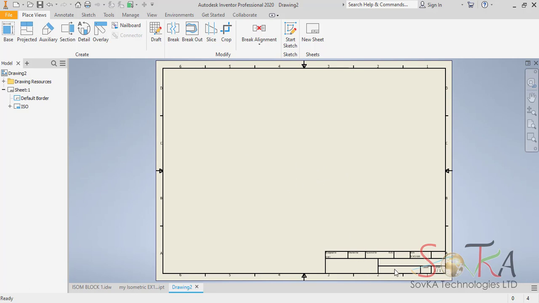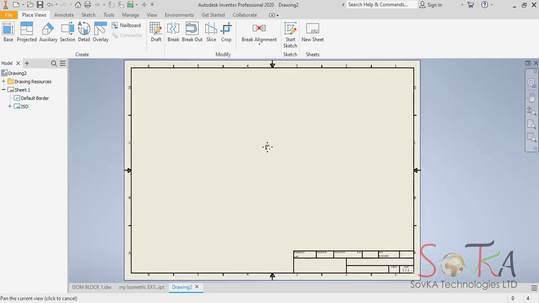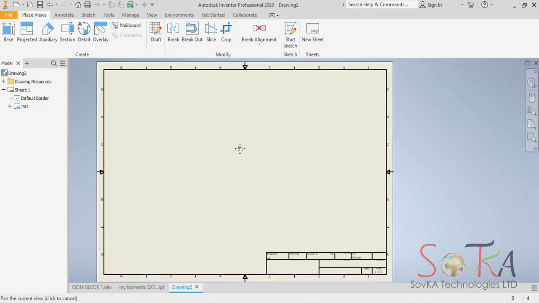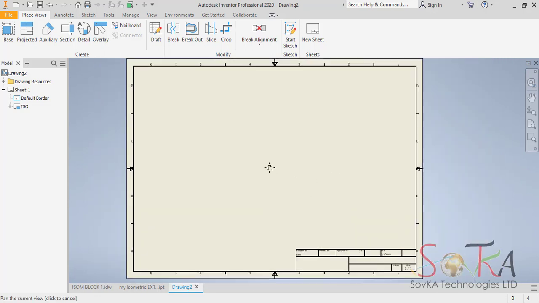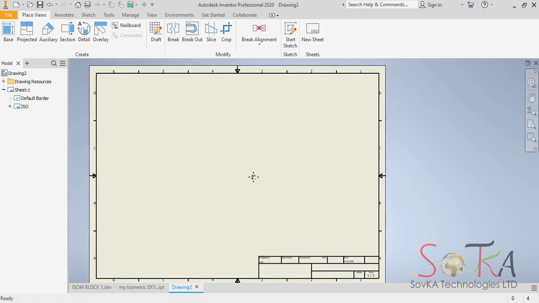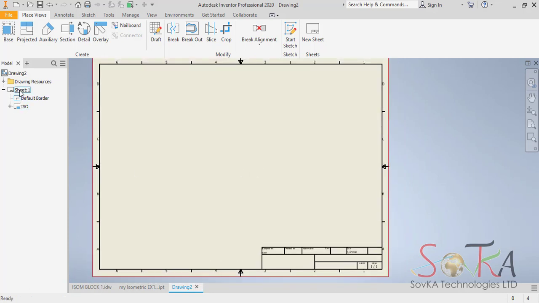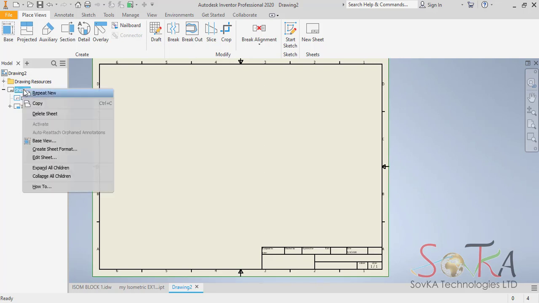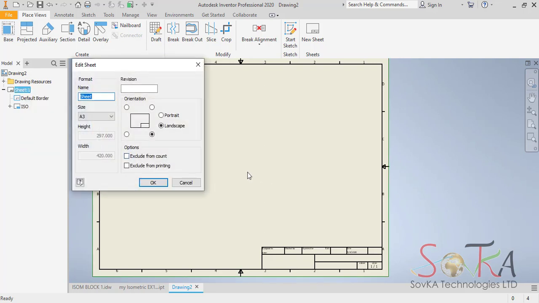Now the first thing, as you can see, it has the title block here and our workspace is there where we're going to place our orthographic views. Before we start placing them, you can pan, zoom and also move within your work area to position it very well. Now let me go to the sheet. You can select it, right click on it, and then say edit the sheet. As you can see, you can give it a name. Let me say orthographic block. I'm done with it.